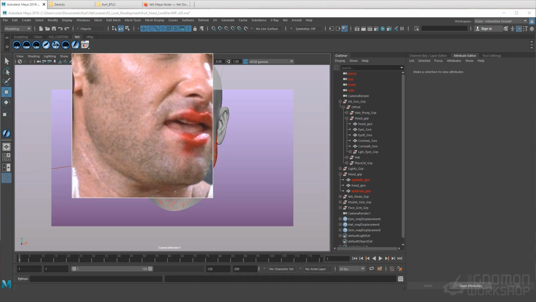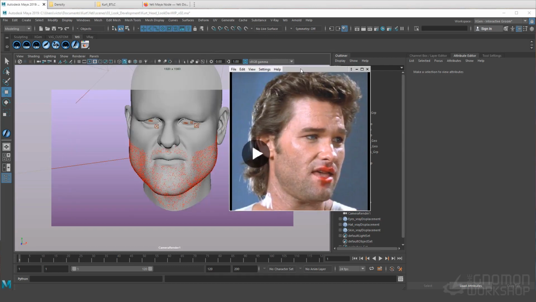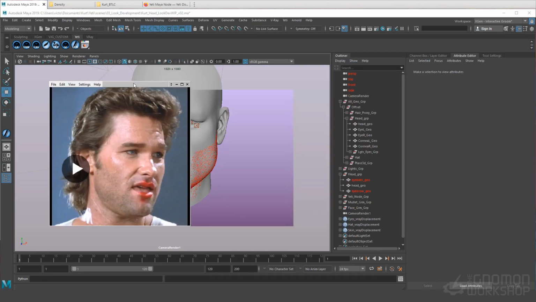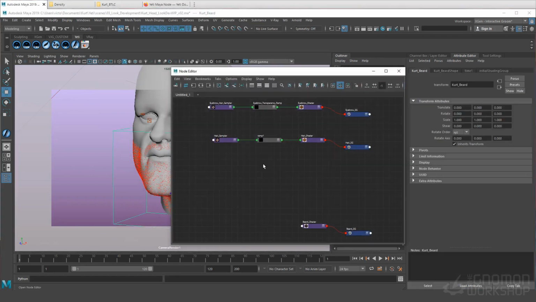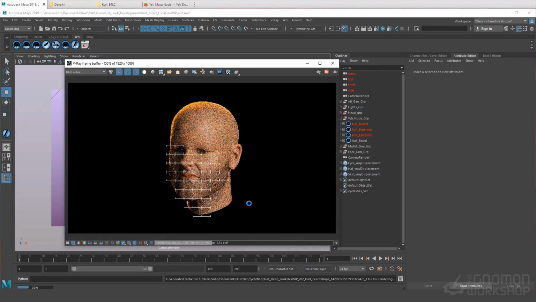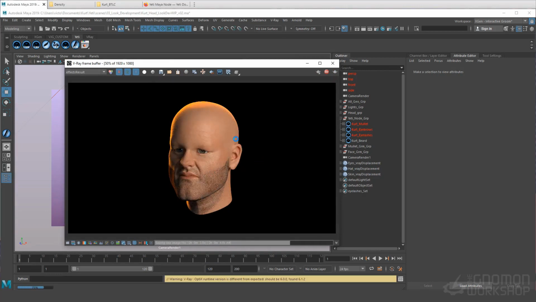It's not looking super dense. I think this will work. Let's leave that at 5. Let's reapply the beard shader and render. Alright, so it's looking better.